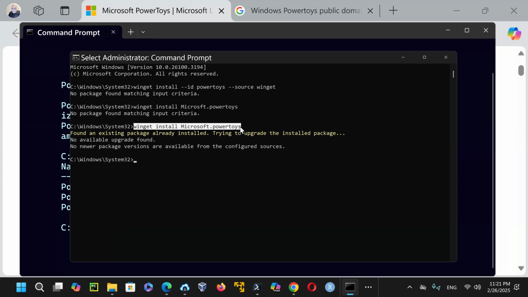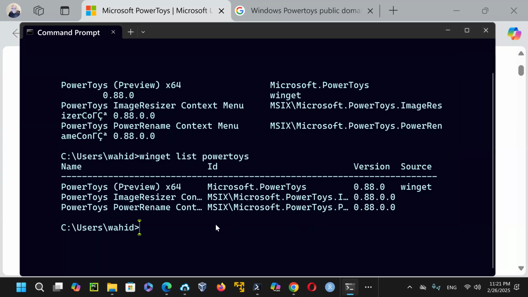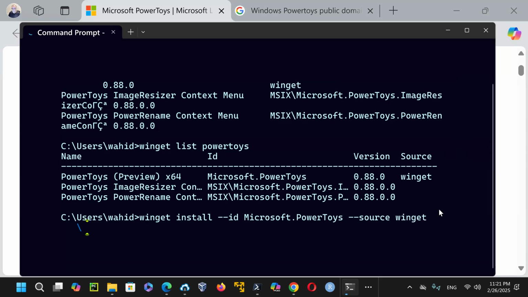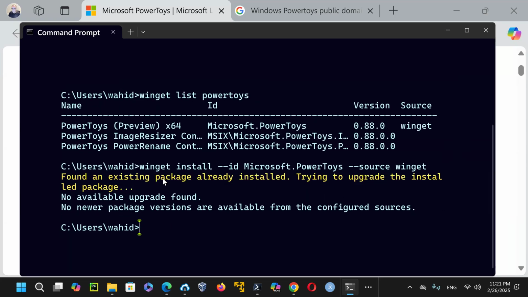Whether I do this syntax on the Windows command prompt or on PowerShell, like I opened this one on PowerShell, this is also a Windows command prompt. I could do it on the command line here, also: winget install --id, and then just cut and paste this ID here, and then --source, and then winget is the source. So you could do that syntax also. It's going to find it, and it says this is already installed.